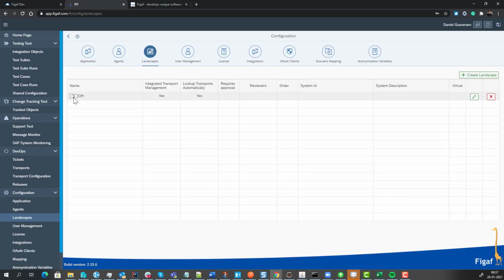So now we've created a landscape, and that can obviously be a 3-tier landscape depending on what you want, if you define multiple items in it. For a proof of concept, probably a good idea just to stick with dev and QA and not move anything into production.